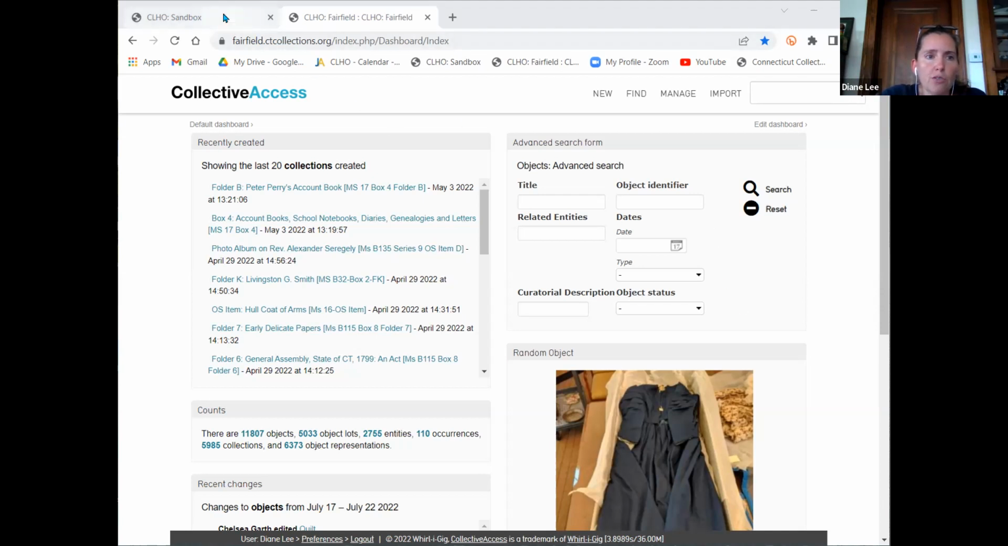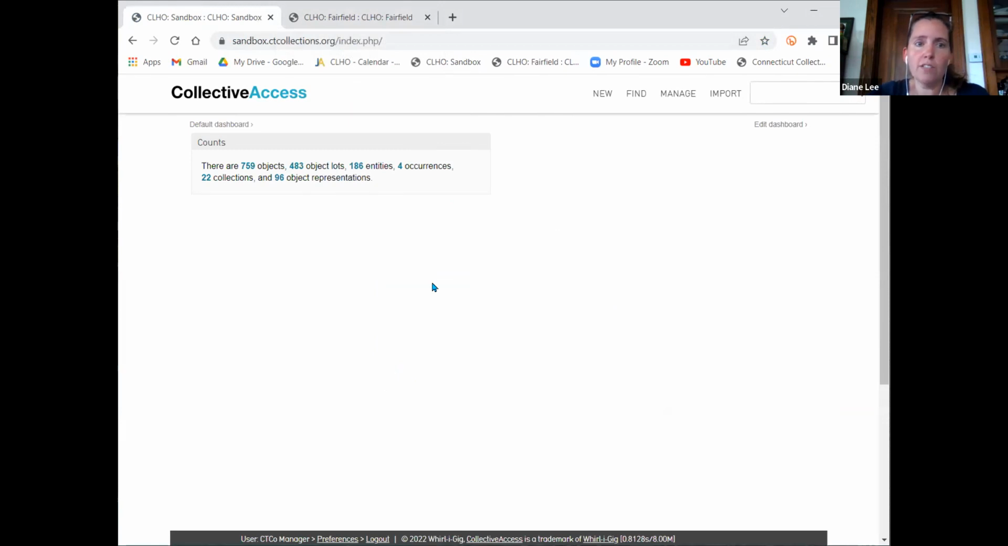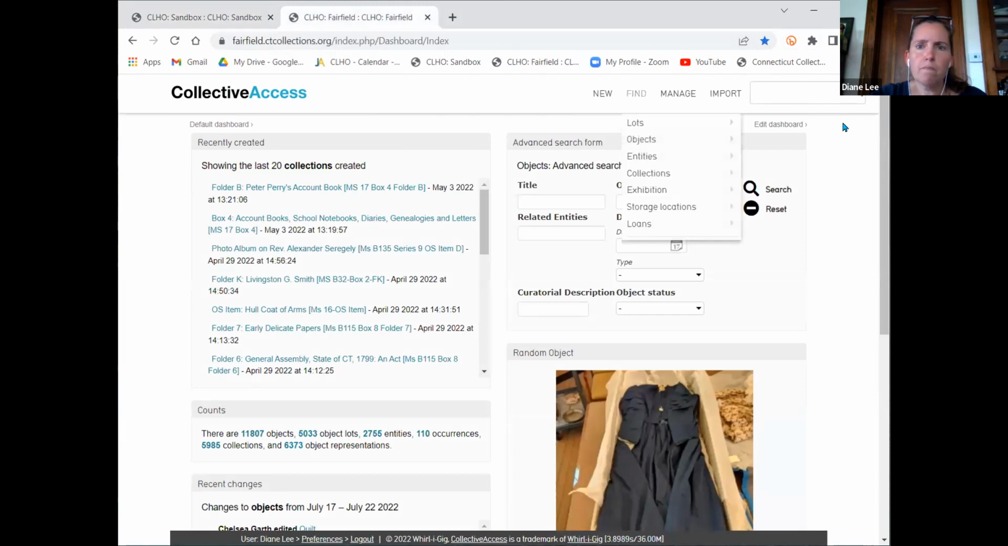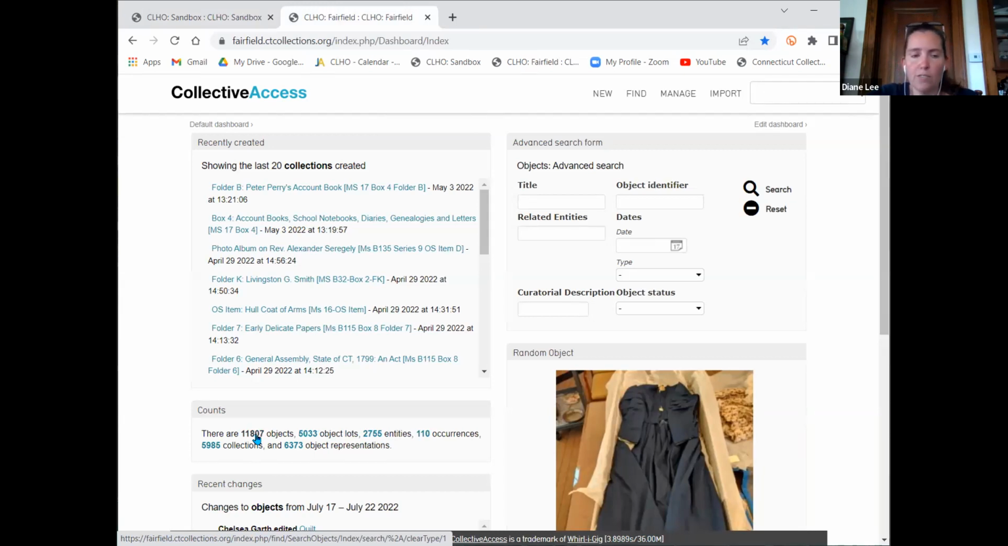We are going to, as usual, hop back and forth between the Sandbox and Fairfield. Mostly I can use the Sandbox for demonstration, but Fairfield has more data in it, so it might be more clear when we see some of the reports. But we can play with stuff in the Sandbox. This is mainly going to focus on objects, although displays are also applicable for your other modules as well, entities, exhibitions, and all that. You can create displays for them.